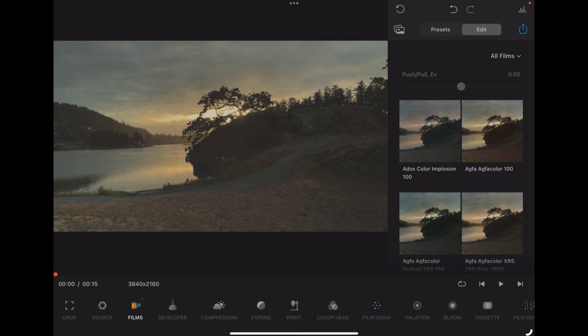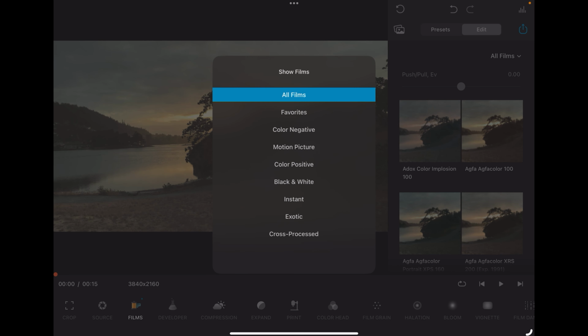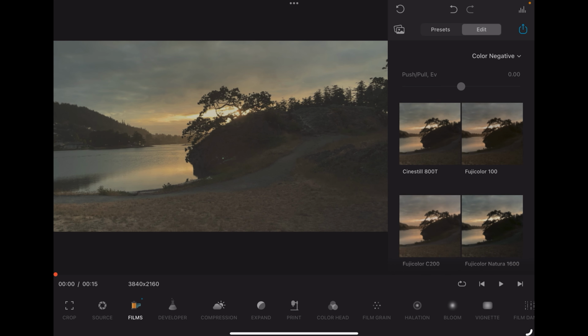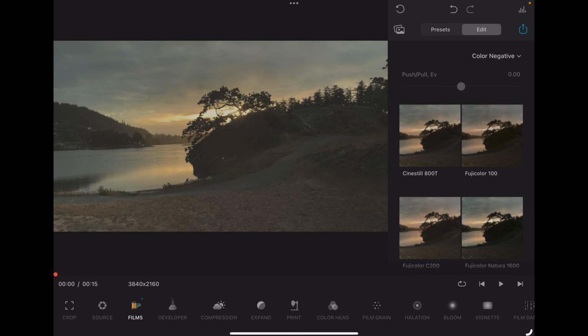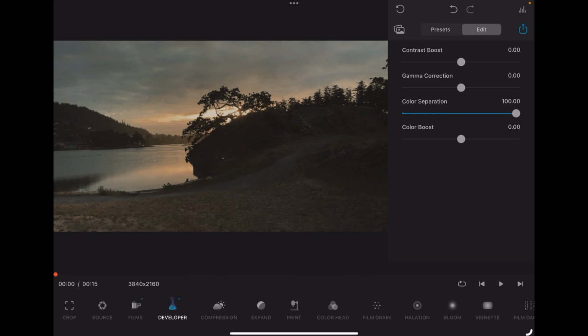You can see a bit of a preview in each of these thumbnail windows. The one that I actually like the most is Cinestill. That'll be found in the color negative section right here. I'm just going to go Cinestill 800T. I really like the look of this specific one. I'm not going to adjust any of the push and pull on this at all, but we're going to move to the next tab, which is Developer. The Developer tool simulates film chemistry. Contrast boost adjusts the overall contrast, and gamma correction shifts midtones, and color separation selectively reduces saturation in highly saturated hues, while color boost adjusts overall color vibrancy.